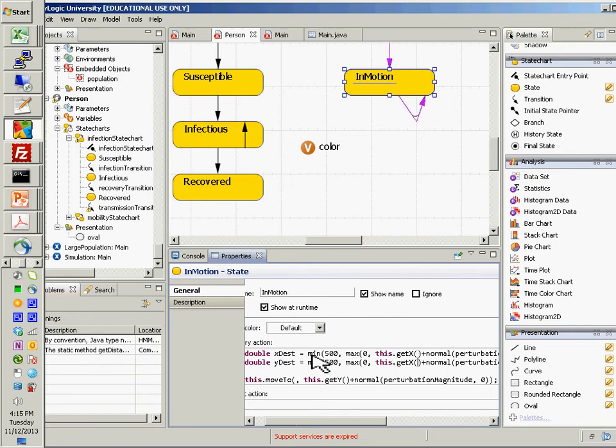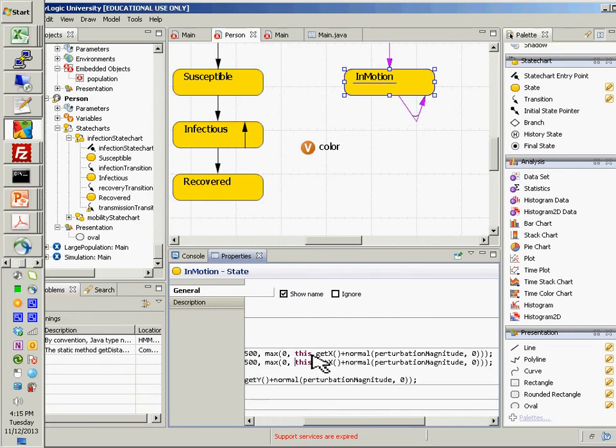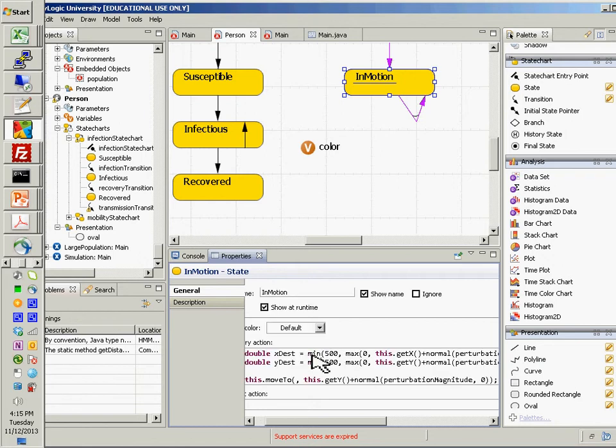Now, this actually is bad practice. It's not so great practice. What's going on here? Why not? What am I hard coding? Yeah, this 500. I'm hard coding. How could I find out the actual width of the space?